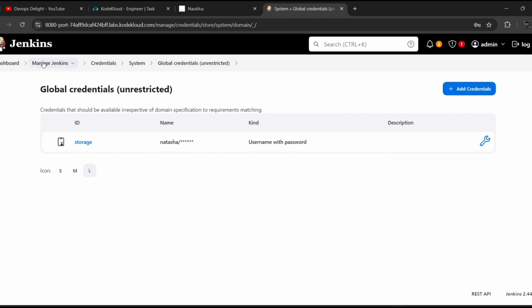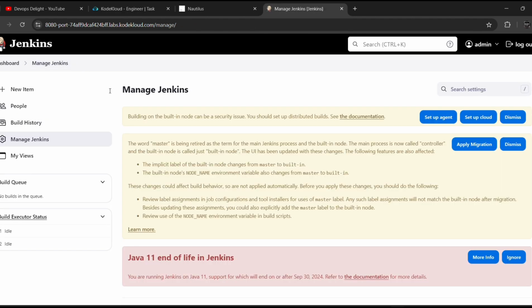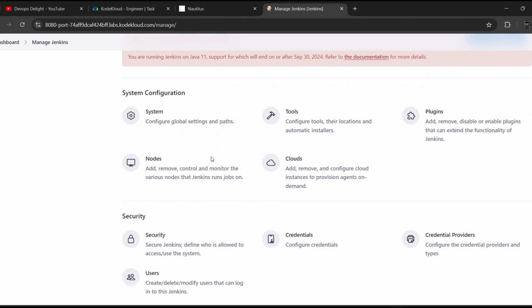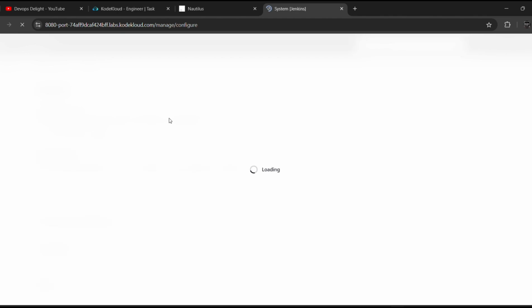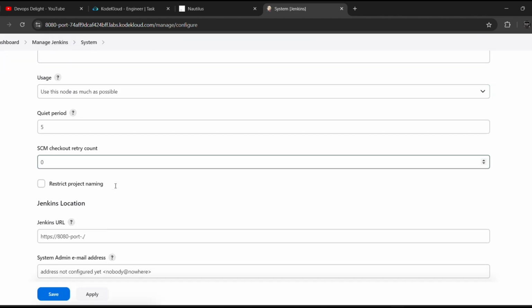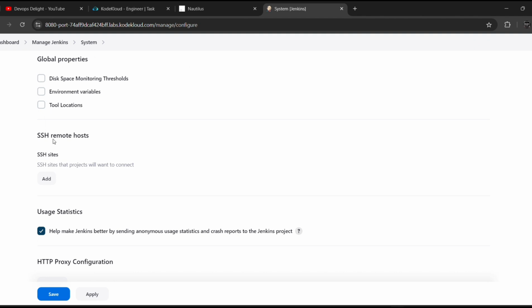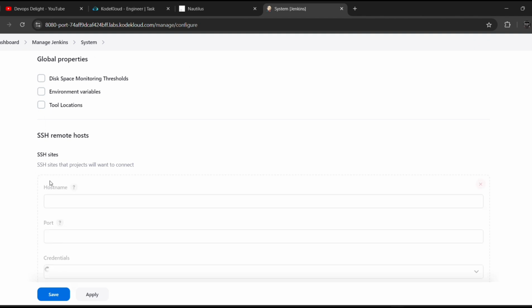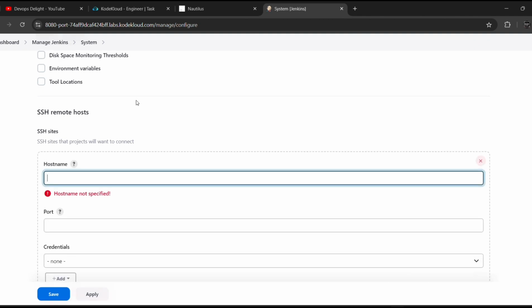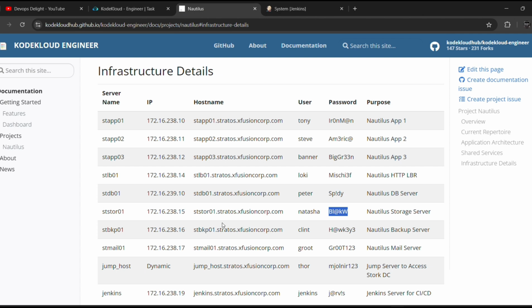Okay, now go back, click on manage Jenkins again. Now we need to add the storage server as a remote host. For that, let me click on the system button, come down. Here you see SSH remote host. Click on add host name. Under host name we need to give this name.